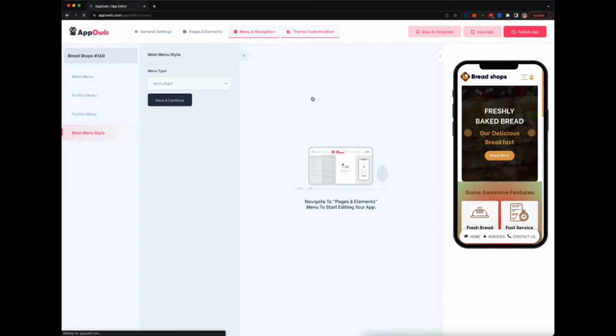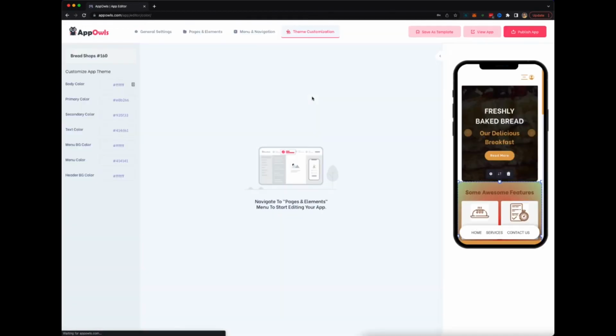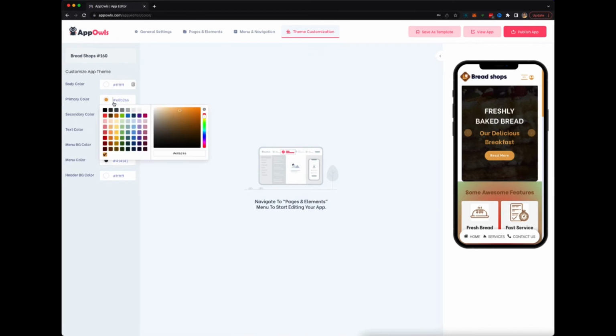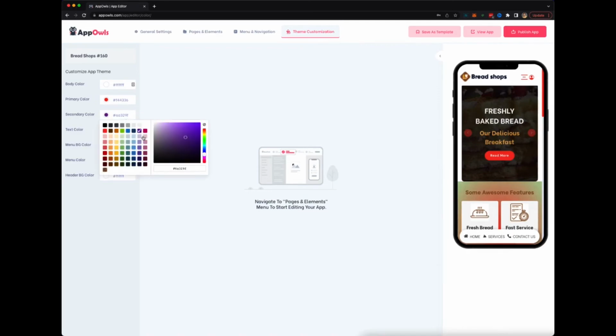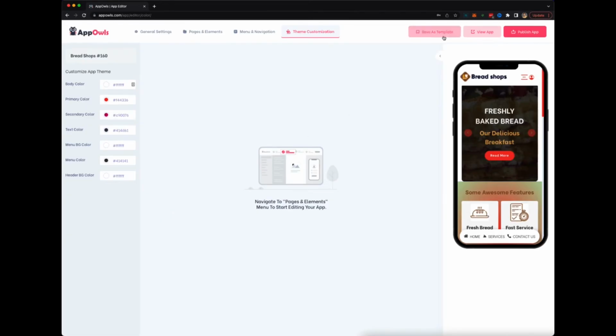And then finally, you get theme customization. So you can completely change the branding, color theme, and everything about your app, so it looks perfectly synced to your business and not somebody else's. And you have full control over customization. Once this is done, you save the template and publish the app. Now let me show you what happens once the app is published.